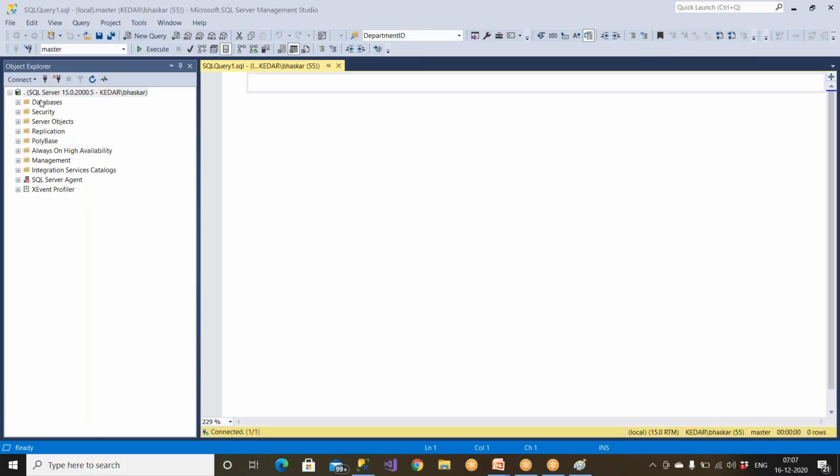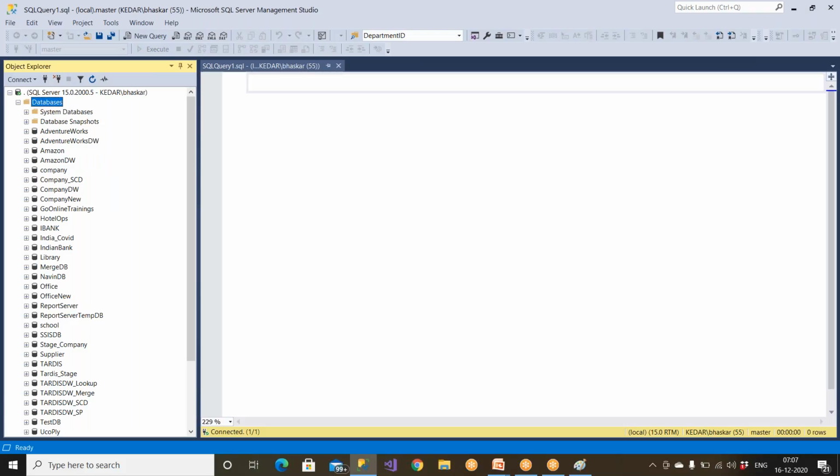You have a database. This database is given by Microsoft, AdventureWorksDW. This is not my database. This database is created by Microsoft itself. They're giving this database to us for learning purposes. This is the AdventureWorks database. They have a lot of tables in it.